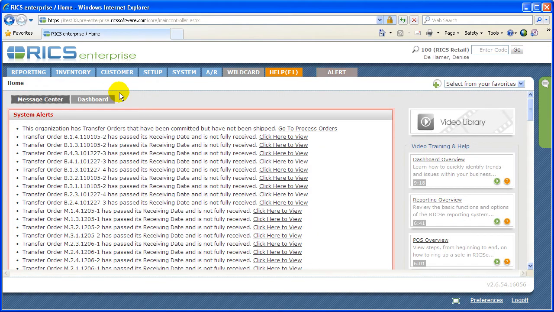So how Rick's Enterprise works, we basically have the 7 tabs up here. Now you see 8 here. I'm not even counting the alert tab up there. If you have the accounts receivable module, that is an extra cost, you will see this tab. If you don't have the accounts receivable module, you will not see this tab.